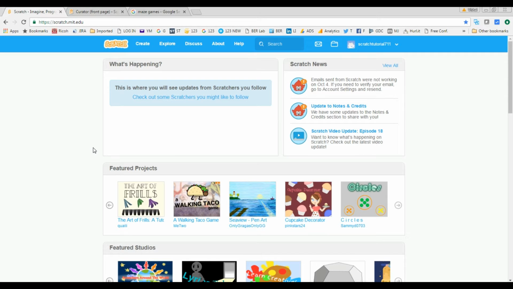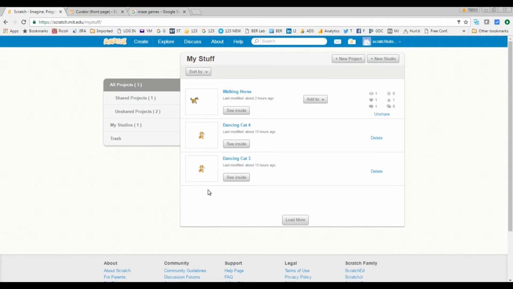Okay, so today we're gonna learn about Scratch Studio and how to create and manage it. So let's log into the Scratch website. Click on your username and go to My Stuff. And you can see there's a button called New Studio, right?